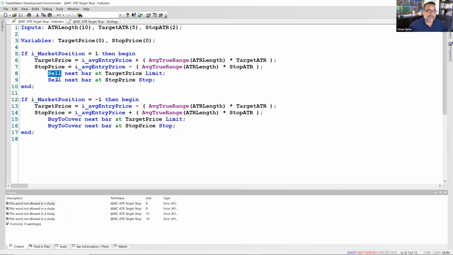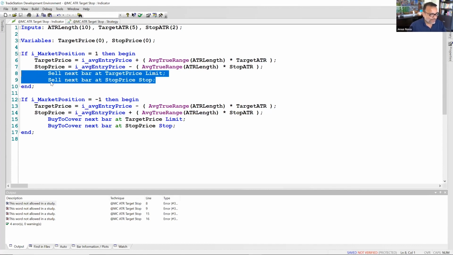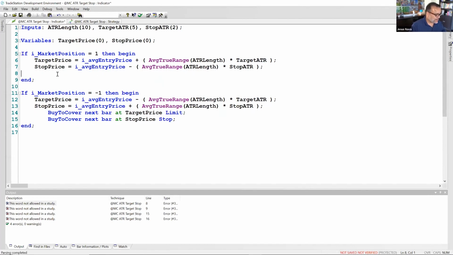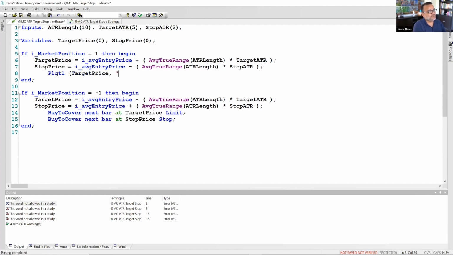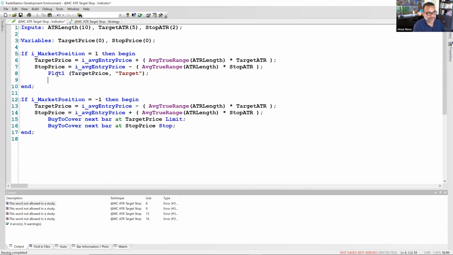Again, we cannot use the word sell inside of an indicator. What is it that we're trying to do here? We're trying to plot our lines. So these two lines are going to come off. And what I need here is plot one, target price, target. And plot two, stop price, stop. You see what's happening? Instead of generating orders, what we're doing here is plotting. And I'm adding a label so that I know which one is which.